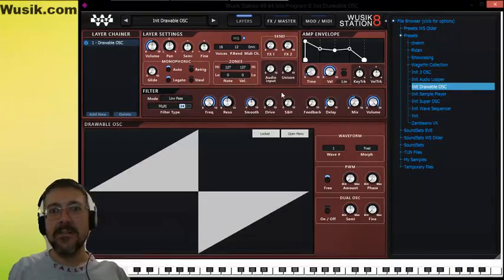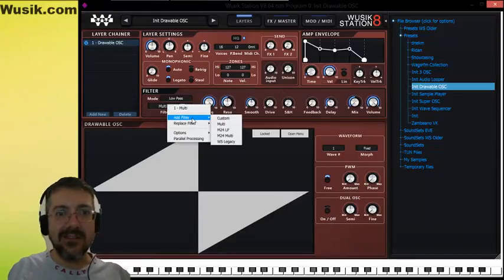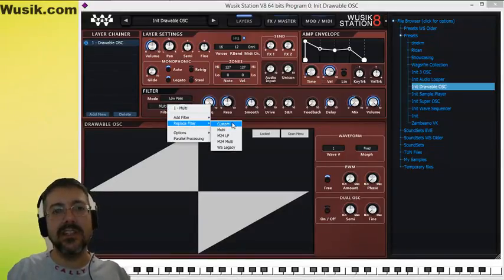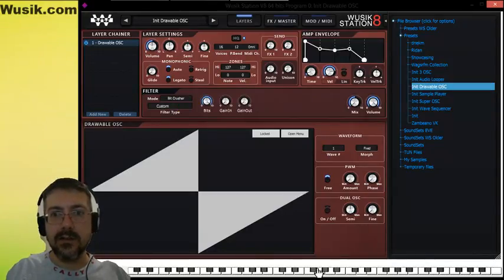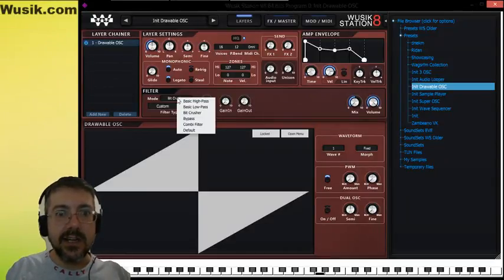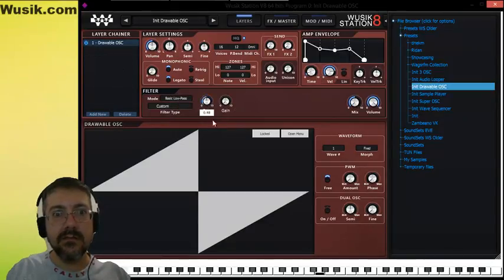Okay, let's talk about a custom filter. This is a crazy one for those who really like to experiment, because you can create your own filter. This is a bit crusher filter. Let's try basic low pass, basic high pass.